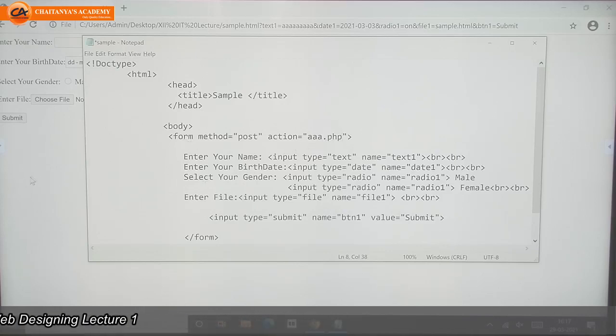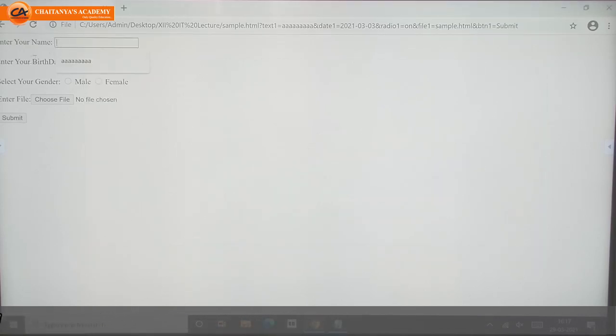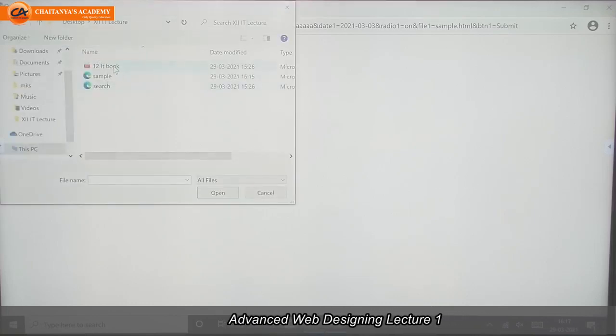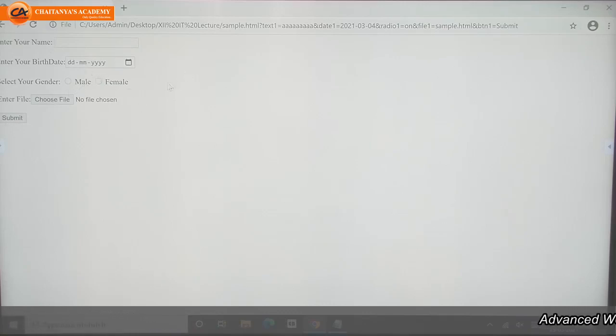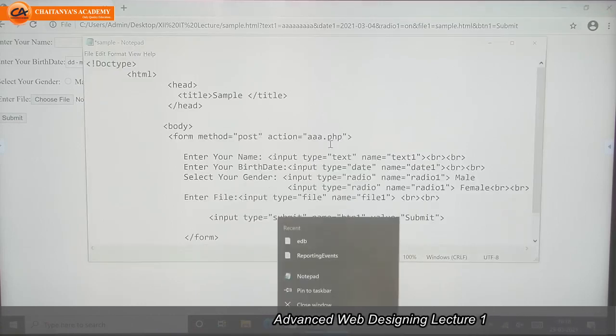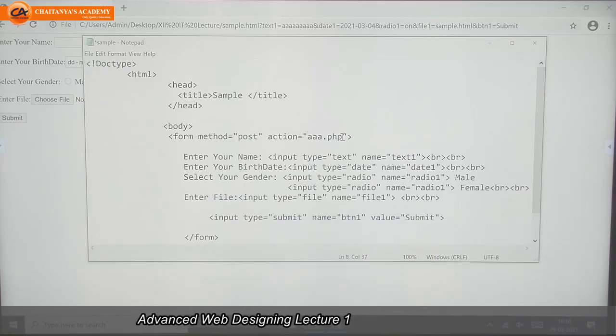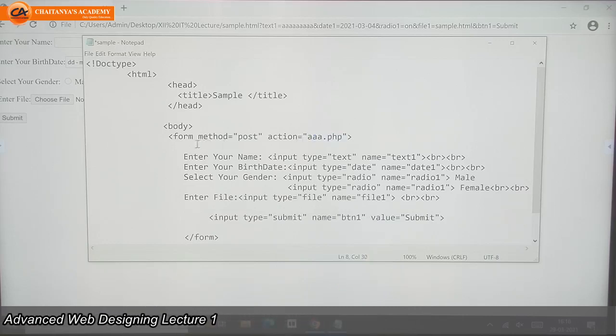aaa.php, then whatever data I am writing here goes to that file. Which file? The file which I wrote here. When I use method post, I have to write the action.